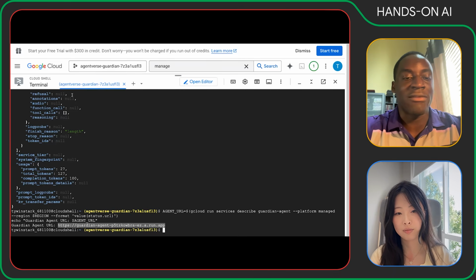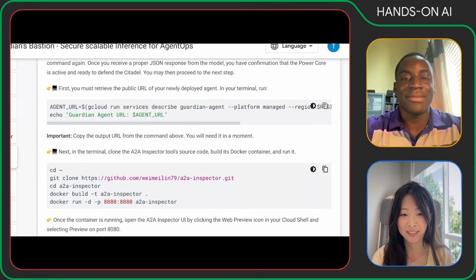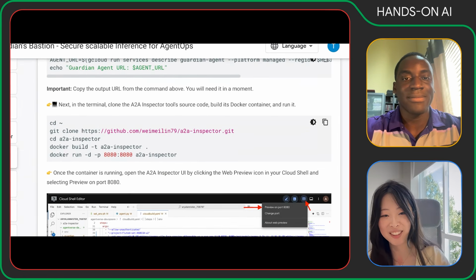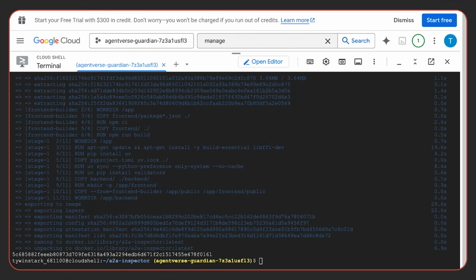So now that we have the Guardian Agent URL, finally we can go to the A2A inspector. The way the A2A inspector is going to work, we're just going to clone the repo and then build the image that's the package that's there. So let's go ahead and do that. Oh, great. The build process finished, so we can proceed with the rest of the lab.